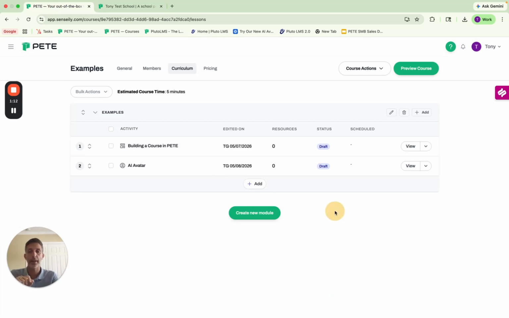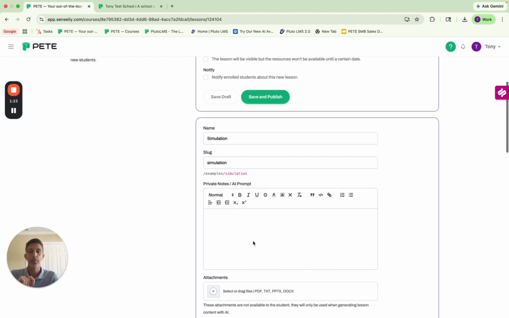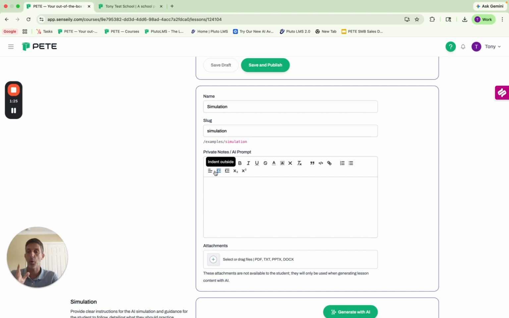We're going to come here to the back end. It comes in a handful of flavors. So what I'm going to show you now is what we call the simulation setup. There's also AI video call. That's what we were just doing. So let's go to simulation. Persistent in the platform, obviously in the name, we can always change these things.